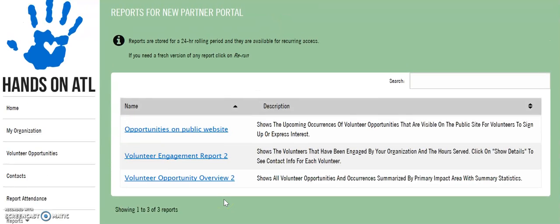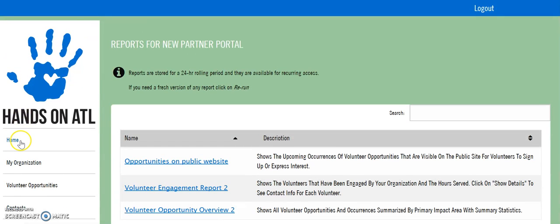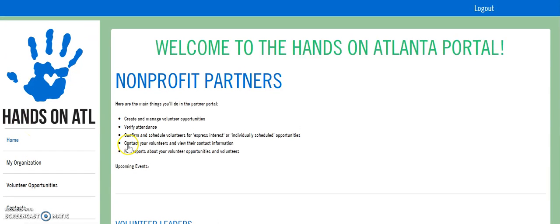So this has just been a very quick overview of the new partner portal. As you can see, it's a lot easier to use. The look and feel is very different. It's a lot easier to access.